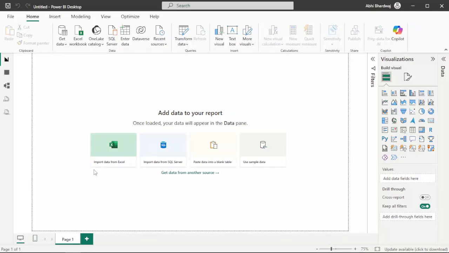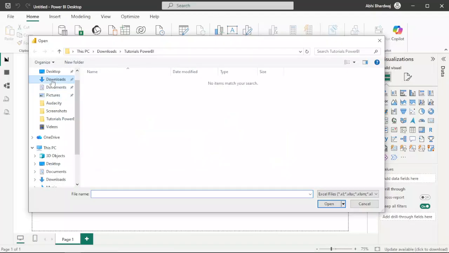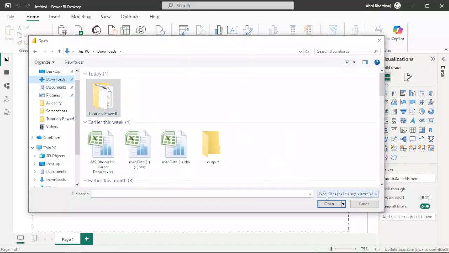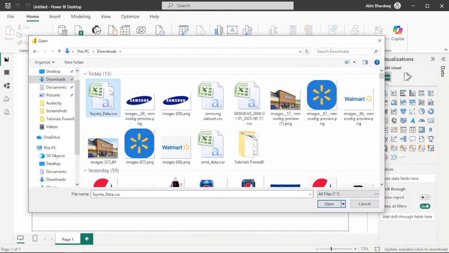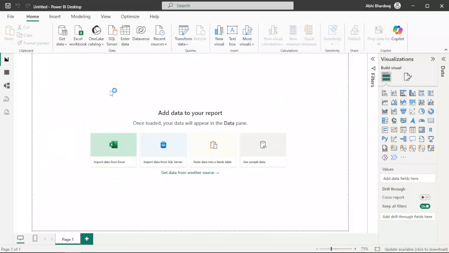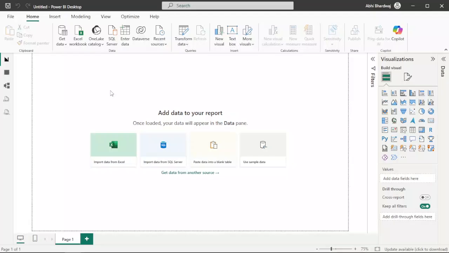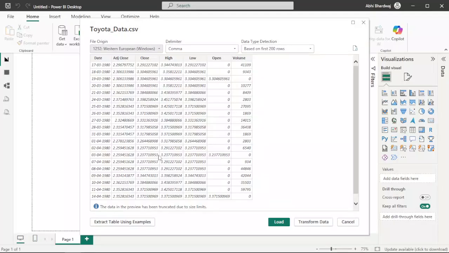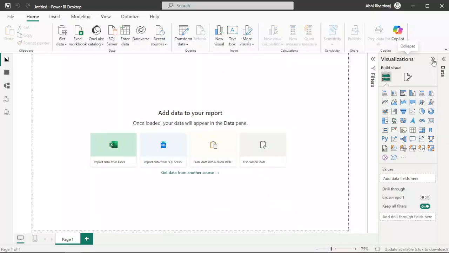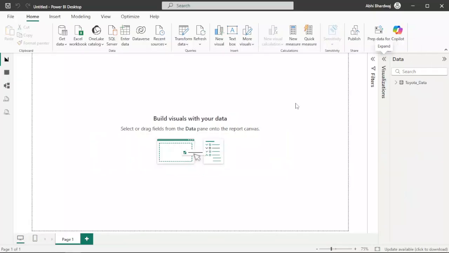So first thing first, let's load the dataset into our Power BI notebook. So it's going to take some time. So as you can see, this is the dataset which we are going to visualize. So let's click on load. Okay, so as you can see, our dataset is being uploaded over here.